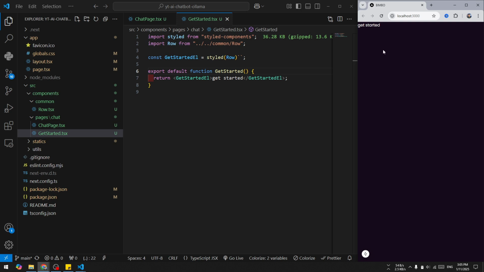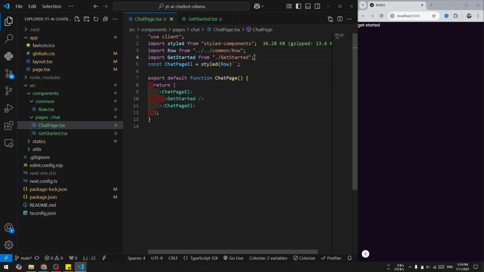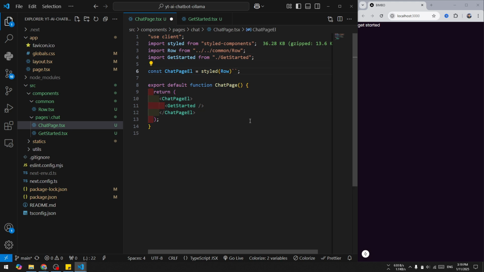This one is actually going to be a position absolute component, which is going to be right around here at the center. So let's go ahead and create the styling for that. We need to get back to the chat page and do some styling here before we get started on the get started page.